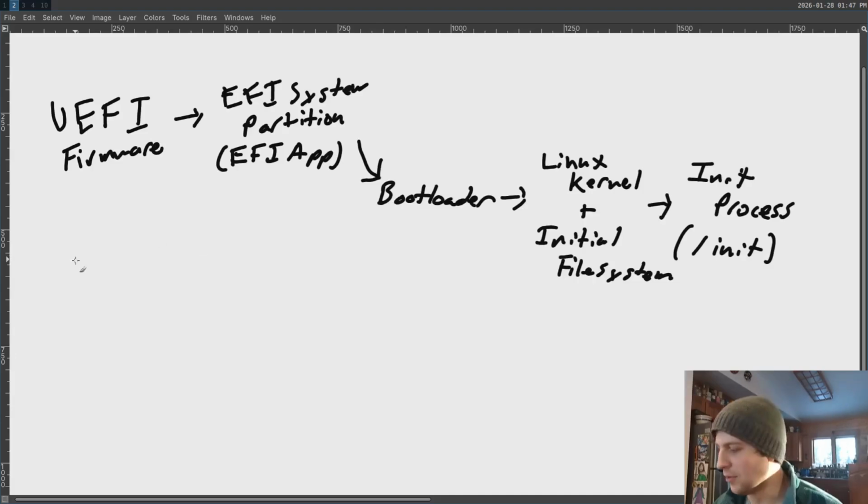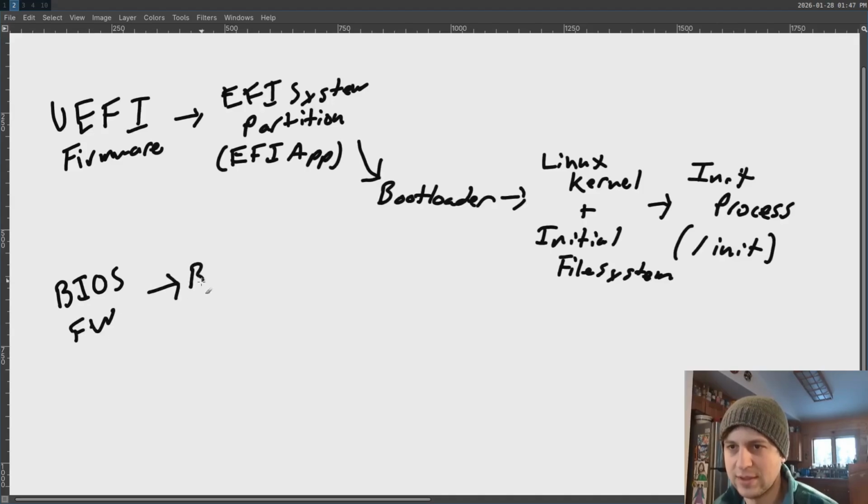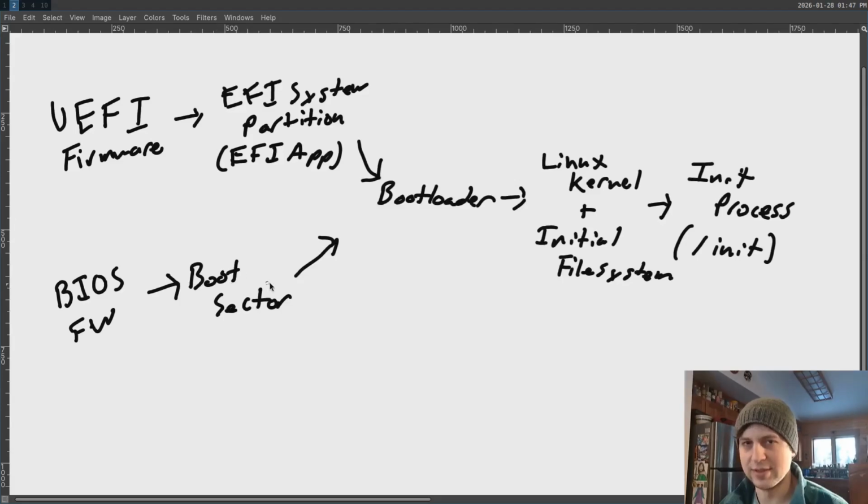Okay, and on older systems, you would have a BIOS. I'll just write this out here for completion. BIOS firmware to boot sector. What's in the master boot record for a boot sector is 512 bytes that has a particular sequence in it, and then it'll load that into memory and execute that. And often you can't fit a bootloader in 512 bytes, so that'll set up some other stuff on the processor and load a bootloader from there.